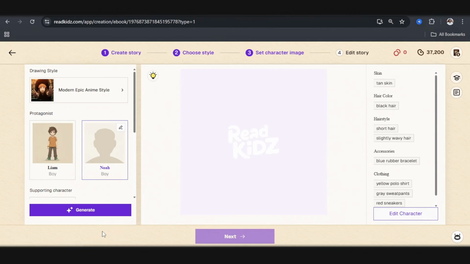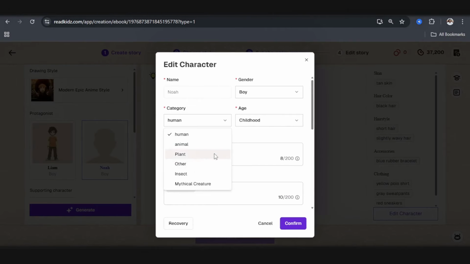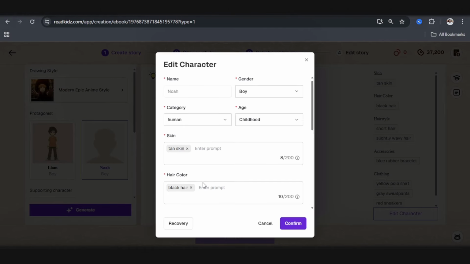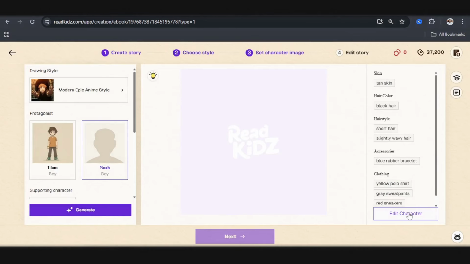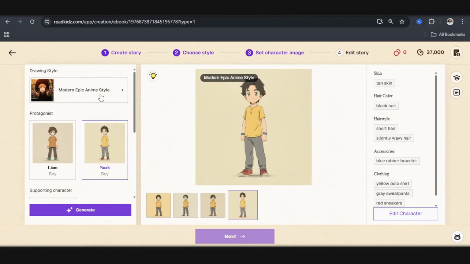So I've clicked on Noah. Again, the character's settings are already automatically filled in by the AI. However, you can click on edit character to edit them. You can change the gender, the category, the age, the skin, the hair color, the hairstyle, facial features, accessories, everything here that would define the character. However, I'm just going to leave it like that, and I'm going to click on generate. Again, it has given us that for Noah, and also multiple options that we can choose from. All of these options look super great, but I'm going to be going with this last one here.